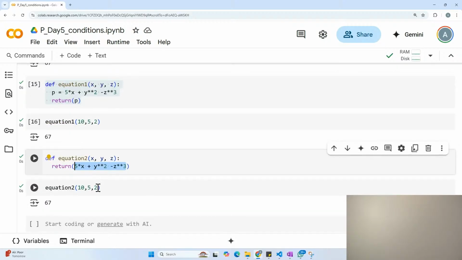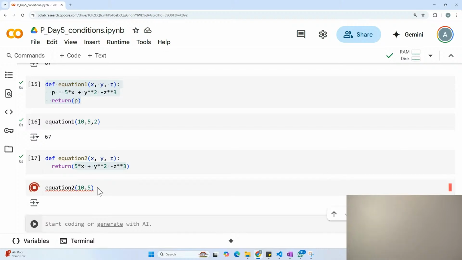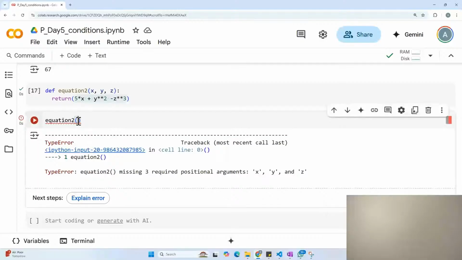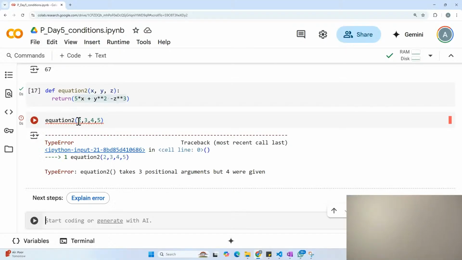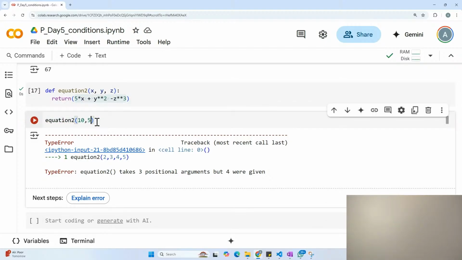Now for example, if I only give two arguments, it's a problem. If I don't give any argument, it's a problem. If I give four arguments, let's say 2, 3, 4, 5, it's a problem. So the number of arguments should be equal to what you have already defined in the function. Now let's say for example 10, 5, 2.